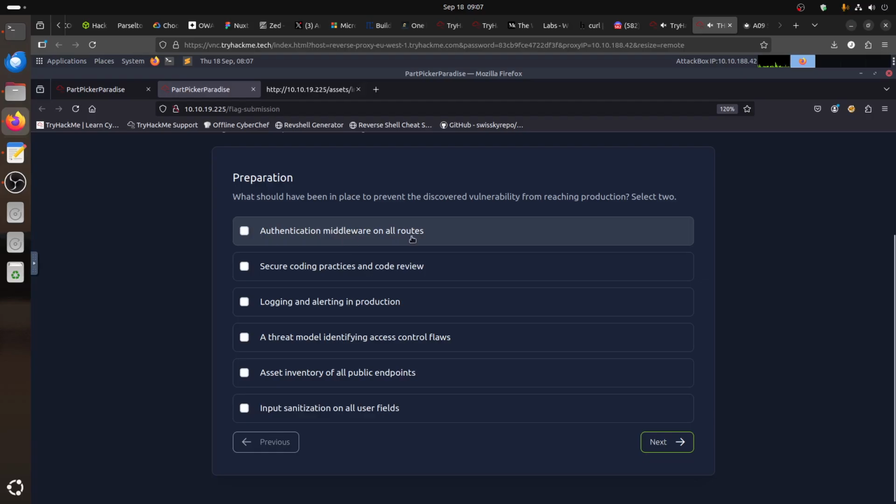Authentication middleware on all routes. To be honest, the whole app is broken. I know, because secure coding is very important. Logging and alerting in production, we already have the log, fine.